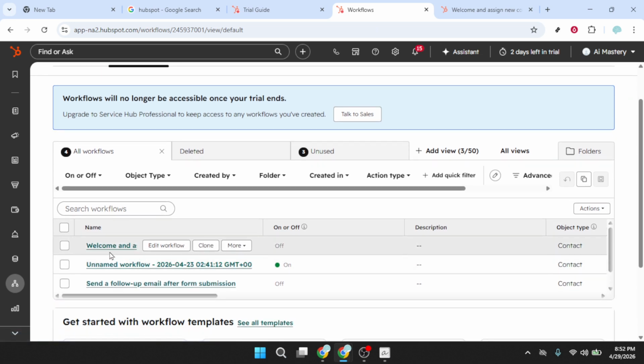Find the specific workflow you want to activate. If your list is long, use the search bar or filters to narrow it down by name or type. When you've located the correct one, hover over it so the quick actions appear, then click Edit Workflow.